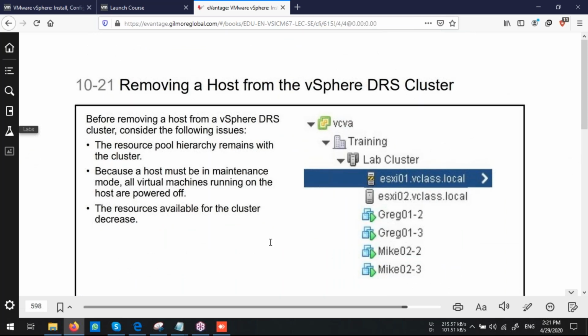Removing a host from the cluster. If you are removing your host from the cluster, the resource pool can remain with your cluster, because before removing, a host must be in maintenance mode and all virtual machines running on the host are powered off, and the resources available for your cluster decrease. When you remove your host or put your host in maintenance mode, the resources of the cluster will be decreased.